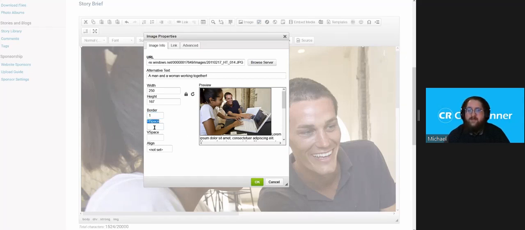Next is the H space and the V space. Both of these fields stand for horizontal space and vertical space respectively. These two fields will add padding in between the image and the text that is surrounding it.